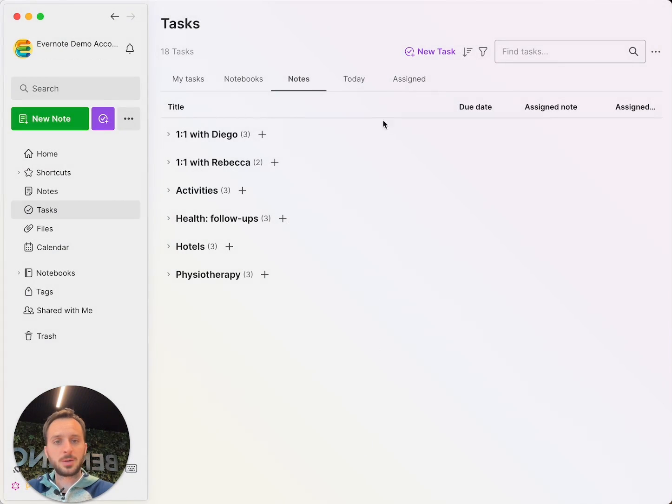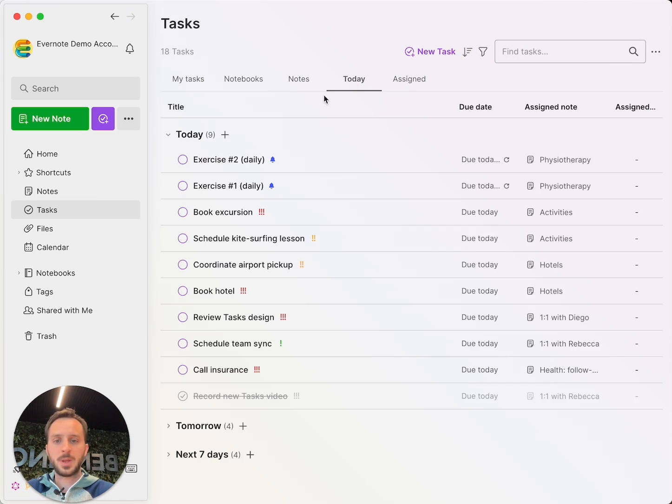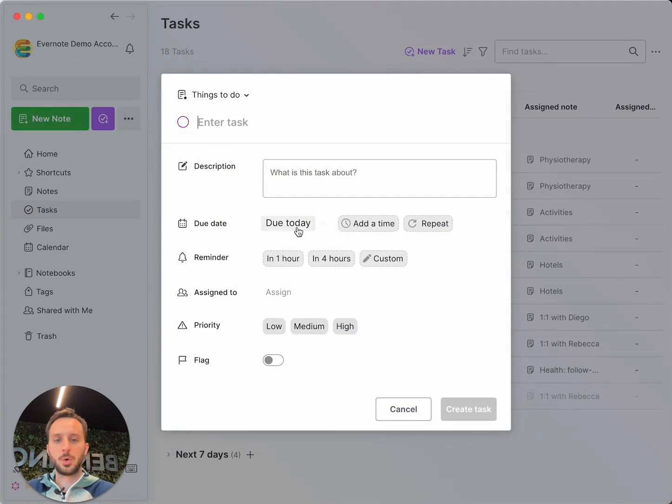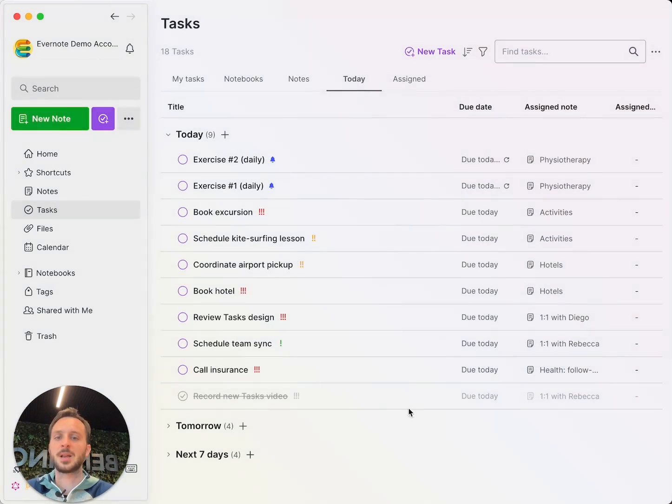The same button, you will find it in the Today tab. Now, if I want to create a new task that is due today, I can just hit plus here and it will know that it is due today. Of course, this will instead default to be a task that's placed in the things to do note, which is my default note where all my tasks are created.